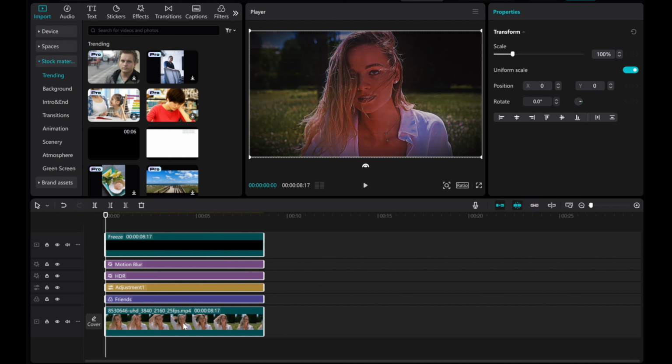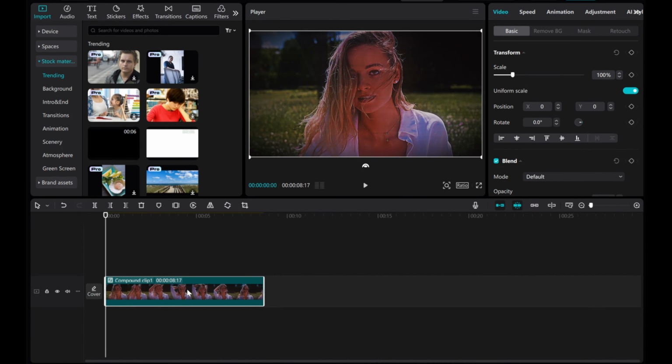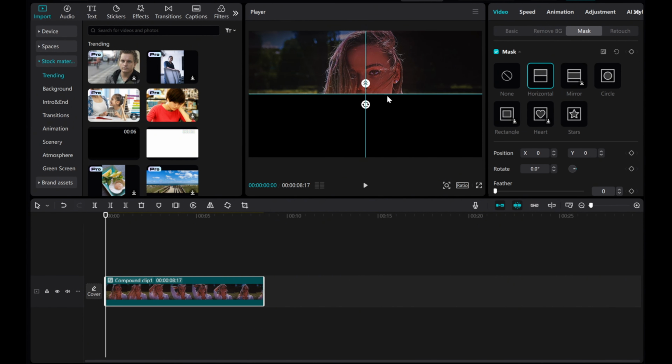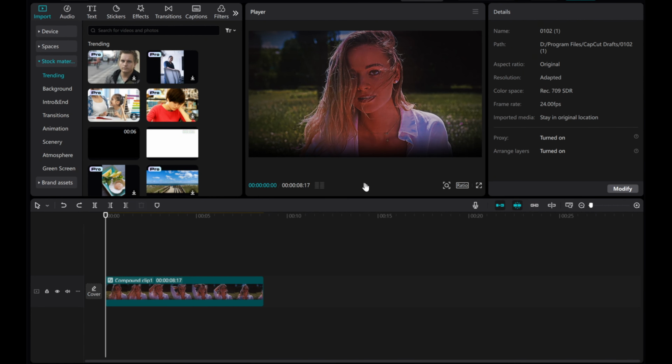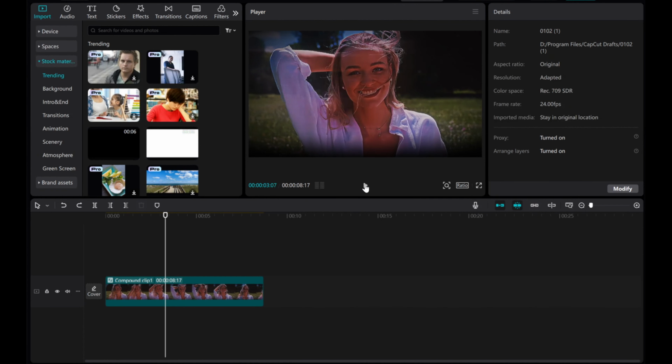Select all elements on the layers, right-click, and create a compound clip. Go to the video mask, choose horizontal. Move the mask line downwards and add some feathering. And there you have it, a Vintage Friends filter effect applied to your video.